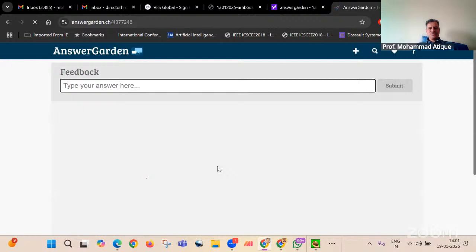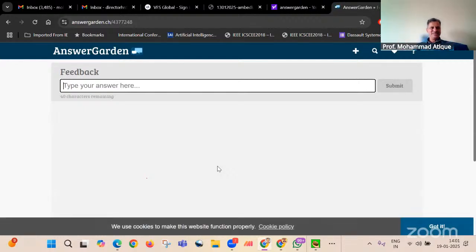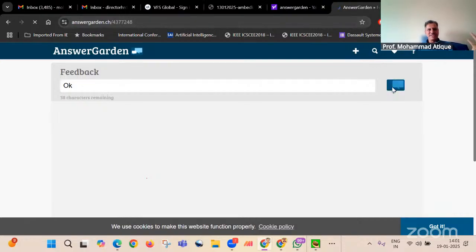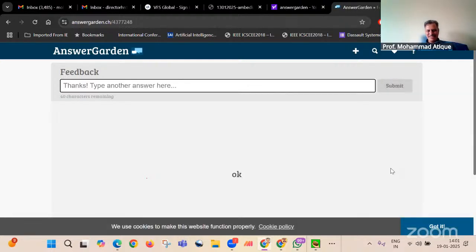Okay, so let's say if you are on the machines, in your address tab, you can type answergarden.ch/4377248. This is the number you need to share with the student as well as the participant, so that the moment they click on this, they will find this sort of screen wherein they can come up with their responses. Like, say, as far as the feedback of this session is concerned, you may say, okay, right? So that okay will appear here, and it will be populated.